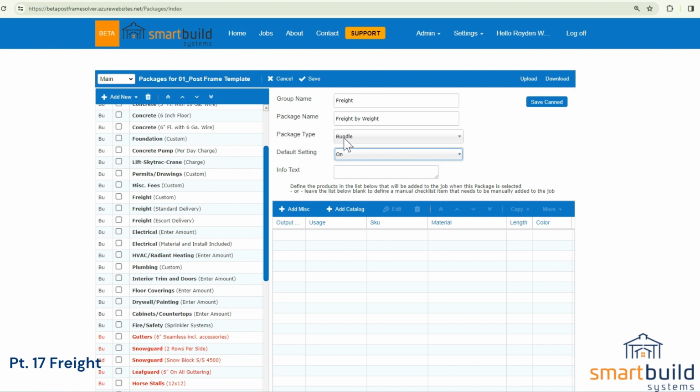And if it's freight by weight and it's always on, then you would automatically have a freight cost built into the job if the salesperson forgets to turn that on, or if you forget. So you would always have something. You can always adjust it if you wanted. And this is kind of a smart, safe way to set it up. So, freight by weight, bundle.